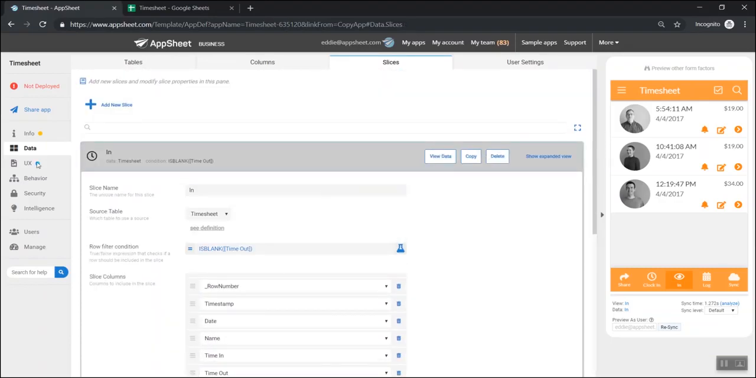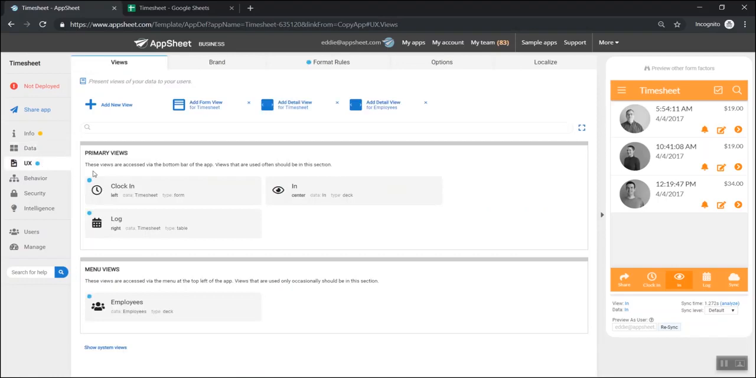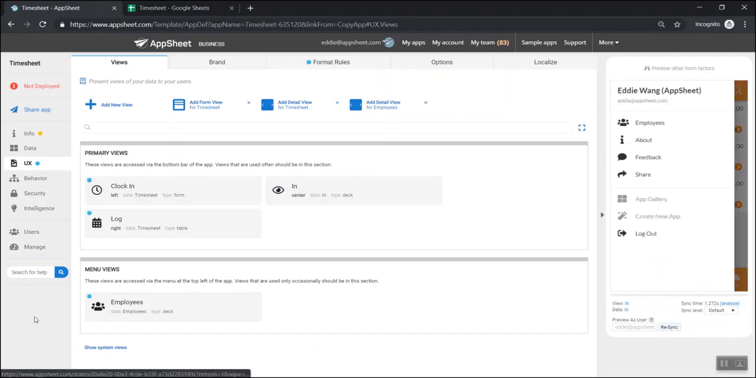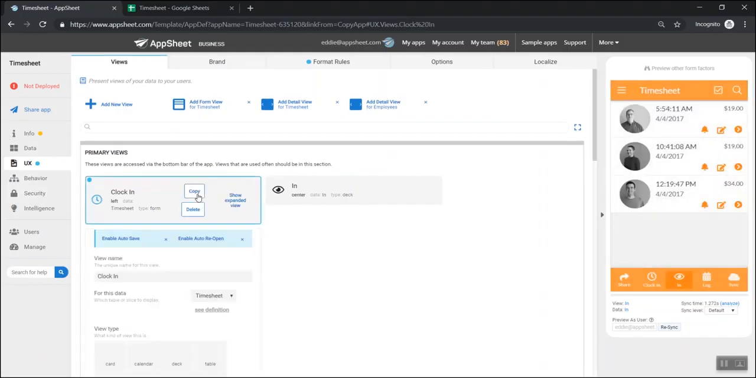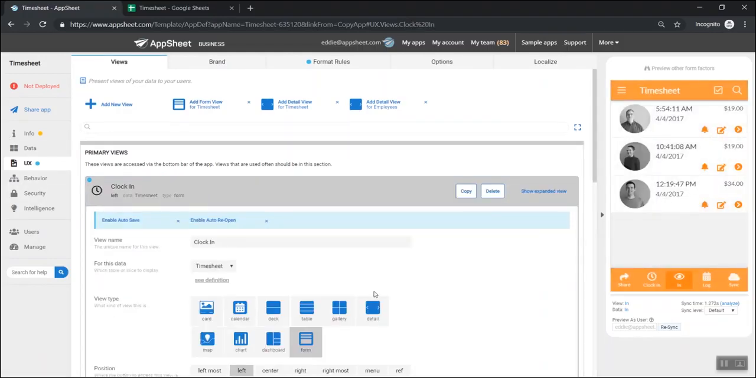So all of our data can then be visualized over in the UX section. You can see that here we have our clock in, and log primary views, and we also have a menu view. A menu view shows up when you click the hamburger menu, and you see that employees shows up right there. So we can change any of these UX views in a number of ways.